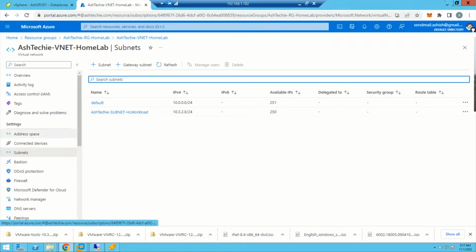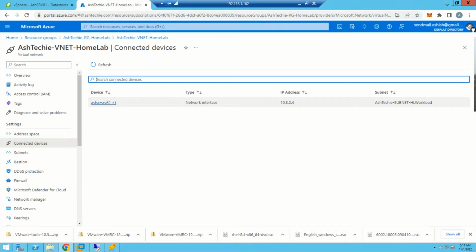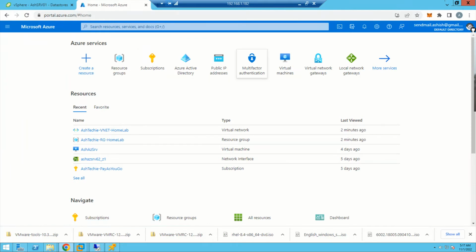Alright, so if I check the connected devices, you can see this is a virtual machine network interface, the NIC card basically, which has the static IP, as I already told you in the slide. The static IP is 10.3.2.4. So yeah, guys, coming back to the home screen.